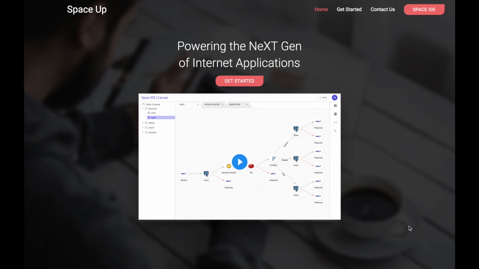Hey, today I'm going to be talking about Space IDE, which is a zero-code development environment, or as we like to call it, the fifth gen of programming. It's an awesome new way to build your apps, so let's just get started.